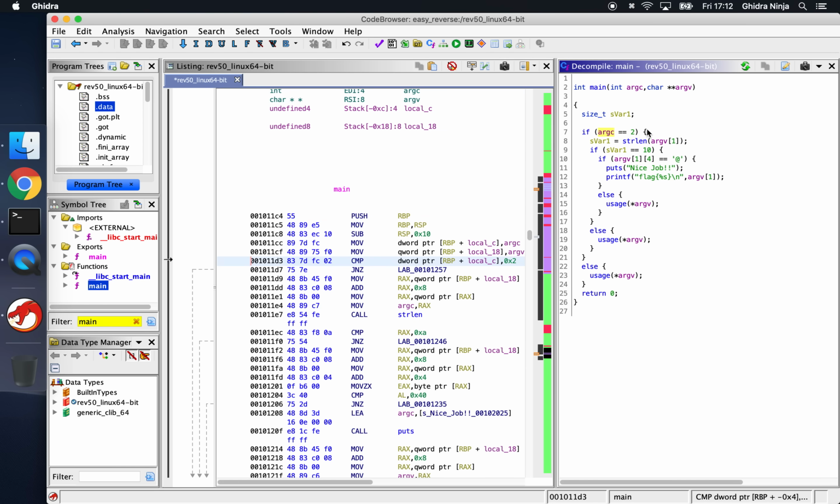We ignore the declaration of SVAR1 and look at our if clause, which checks the number of arguments supplied to the program. As you can see, if you select something in the decompiler, it also gets selected in the listing. In this case, the number of arguments needs to be 2. This means that we need to supply one argument to our program, as the first argument that is always given into a C program is the program name.